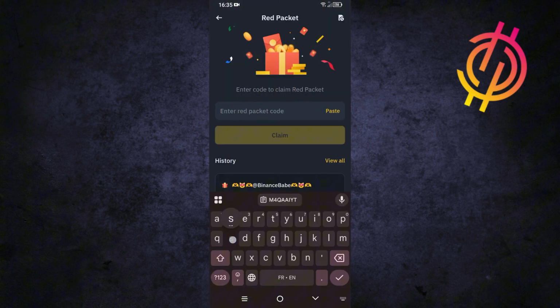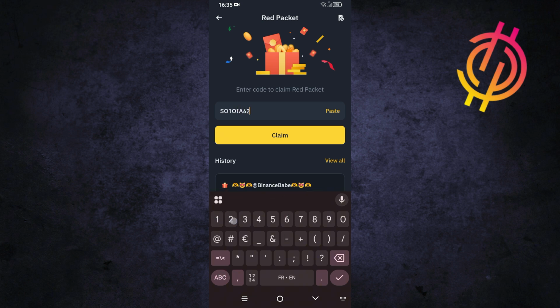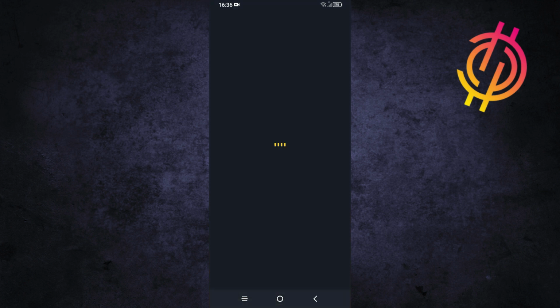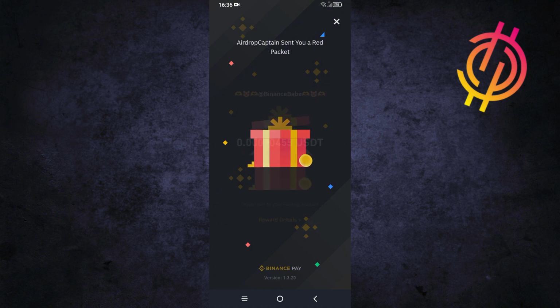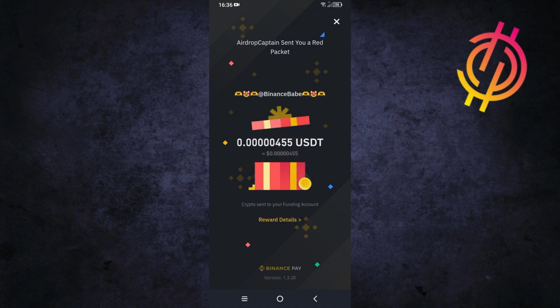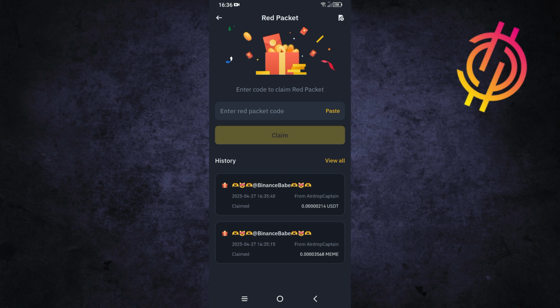So the other code is SO10IA62. Now let's click on claim. So wait a few seconds. And as you can see, click on open. Now let's see what we've got. We've got 0.000455 USDT. Now let's try another code.